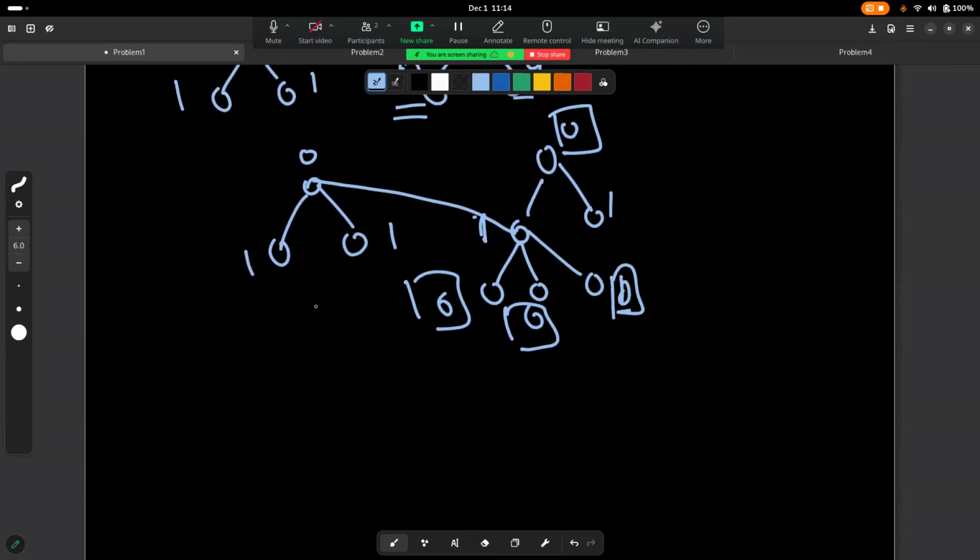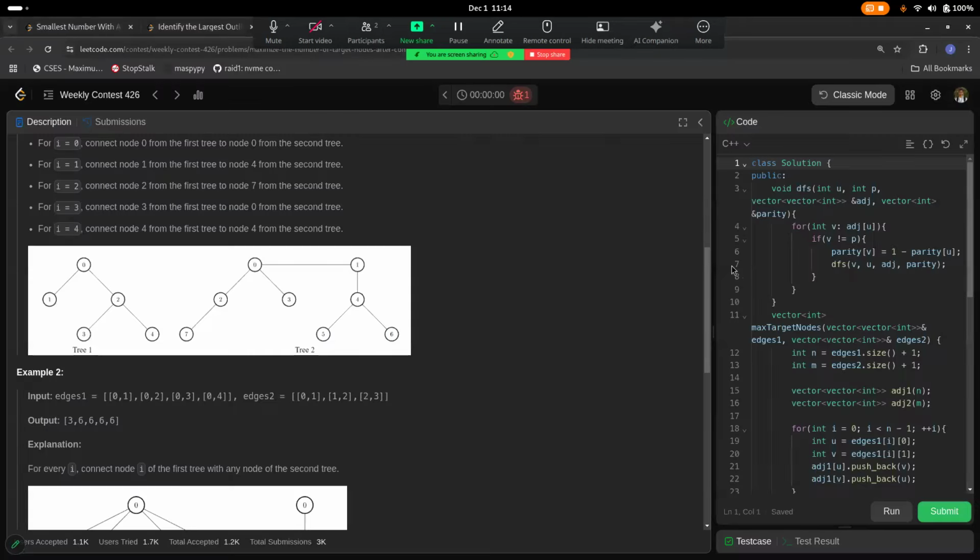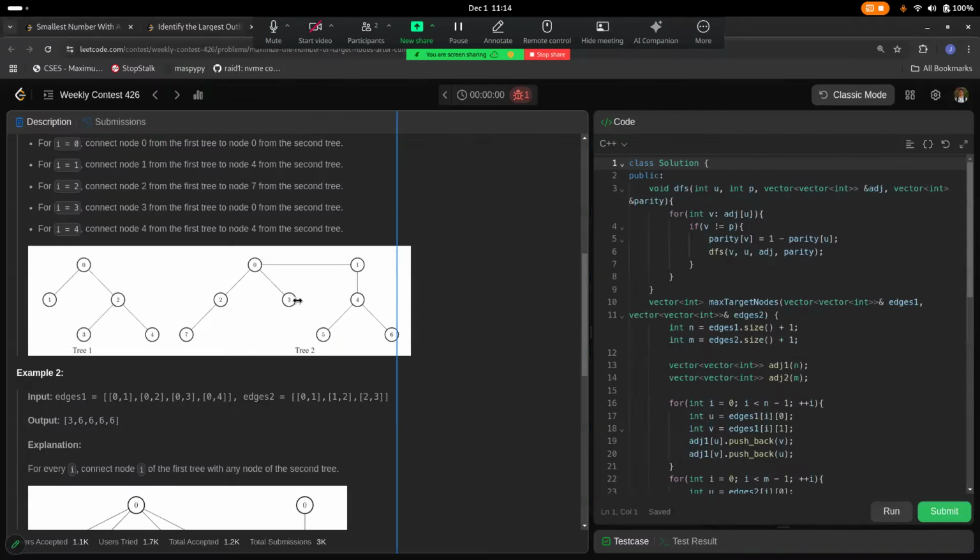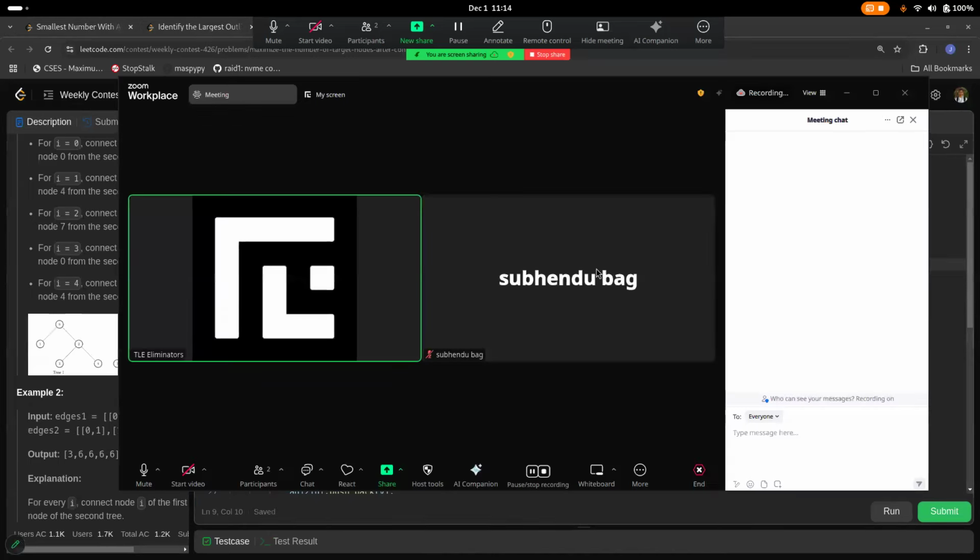So basically what you can do is, in the first tree, you don't really have a choice. You can only include nodes which have the same parity as the current node. In the second tree, you have a choice to flip the parity. So you basically can add the number of nodes with parity 0 or the number of nodes with parity 1. So that will be our approach to this problem. And let's see. I don't think there's something.